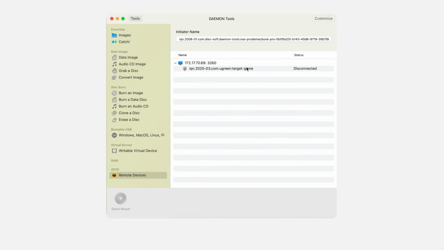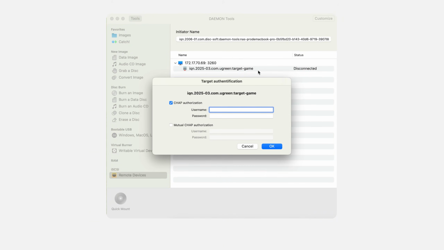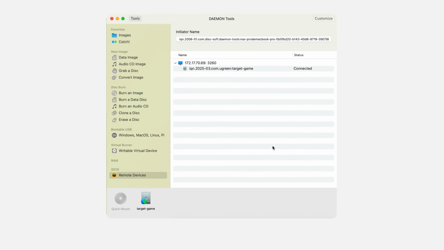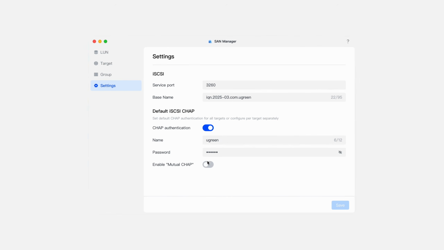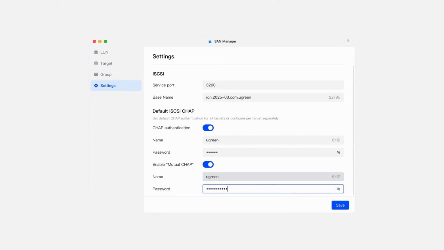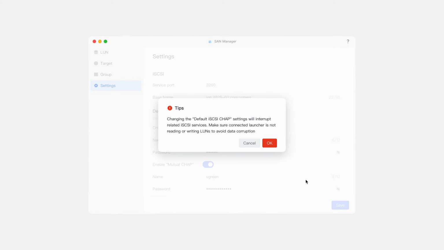When CHAP is enabled, the client will be prompted to authenticate when connecting. You must enter the correct username and password to complete the connection. To enable mutual CHAP authentication, create a second username and password, which must be different from the first, then click Save.